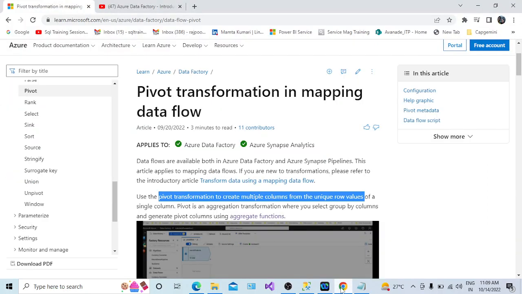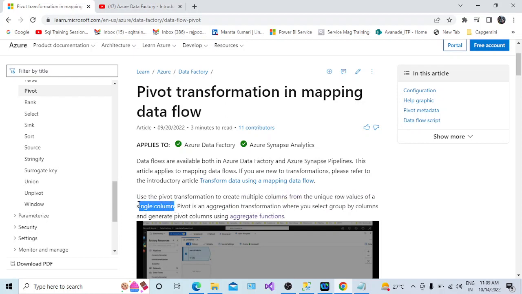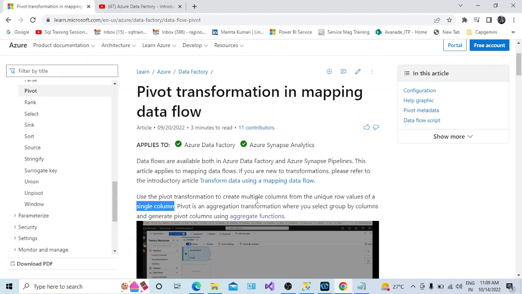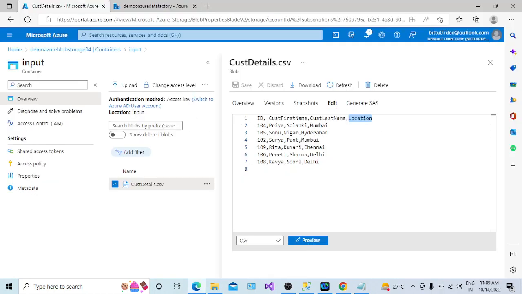So if you see the definition again, use the pivot transformation to create multiple columns from unique row values of a single column. When it says a single column, it is saying a single column as in location. Location is a single column, and I wanted to create multiple columns. So multiple columns will be created. One column will be created for Mumbai, one column will be created for Hyderabad, one column will be created for Chennai, one column will be created for Delhi location.